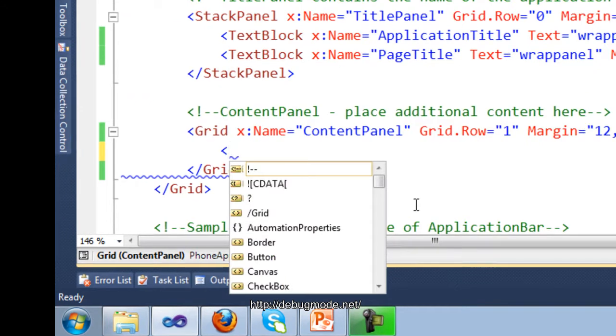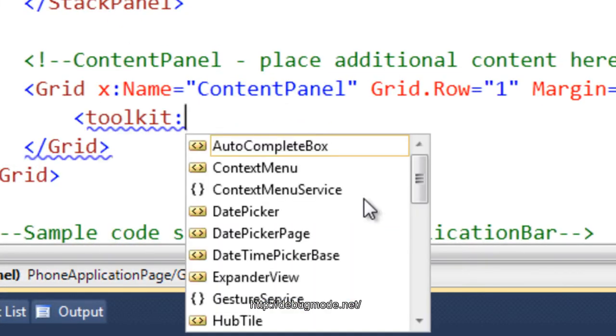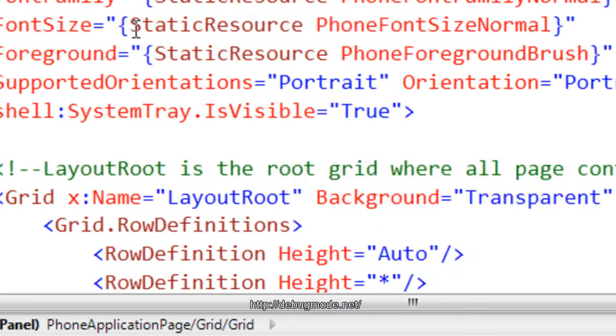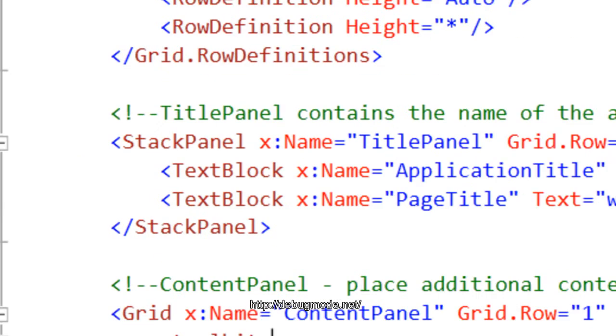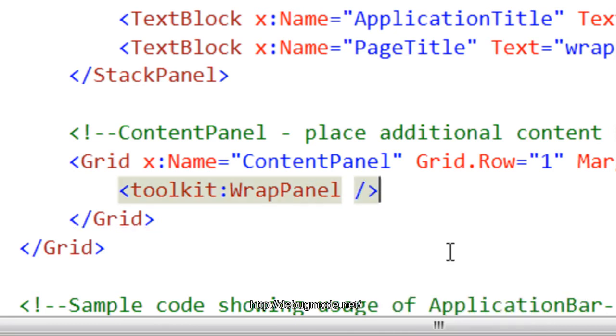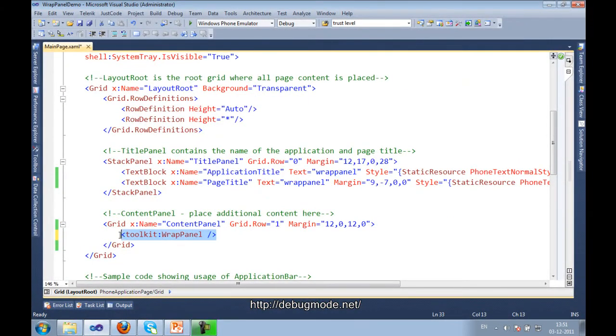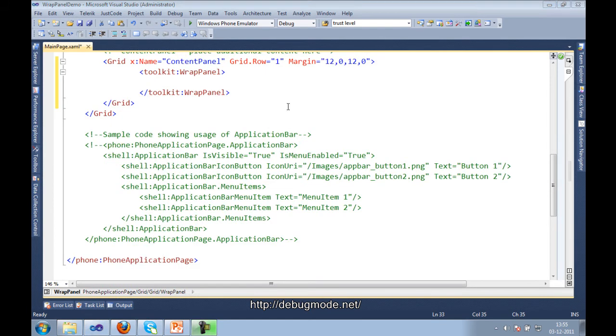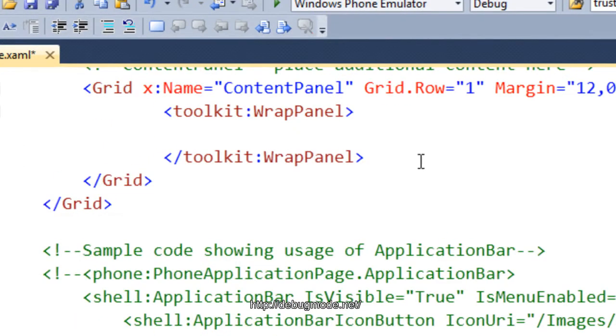Then to work with WrapPanel, you need to use toolkit, since this is the namespace name we gave here. Toolkit, and after the colon you can use, here you can see WrapPanel is being shown by the IntelliSense. And now you can use WrapPanel in this way. Now what next I'll be doing, I'll put some rectangle controls inside the WrapPanel to see how it renders on the page. Now let us go ahead and put some controls inside the WrapPanel.